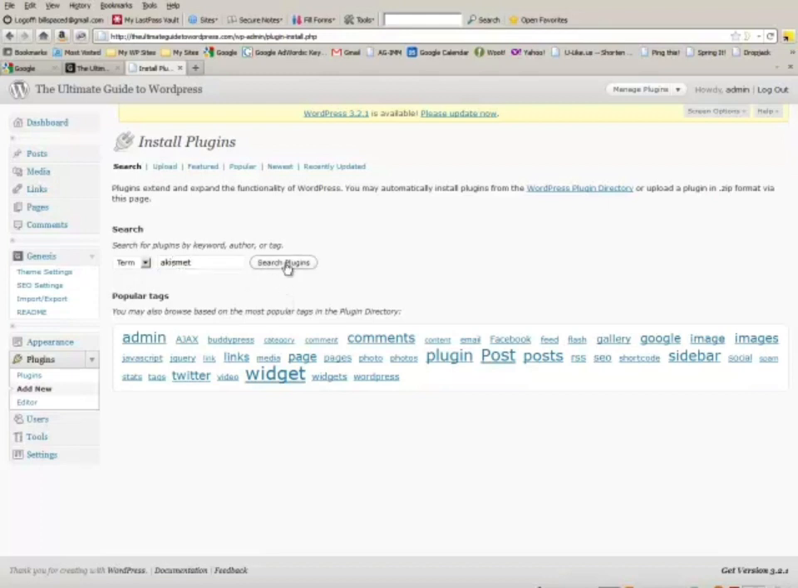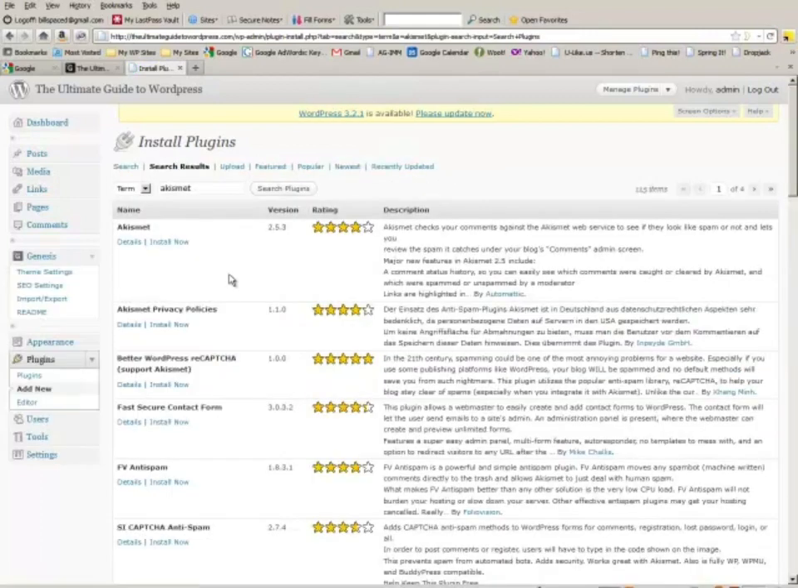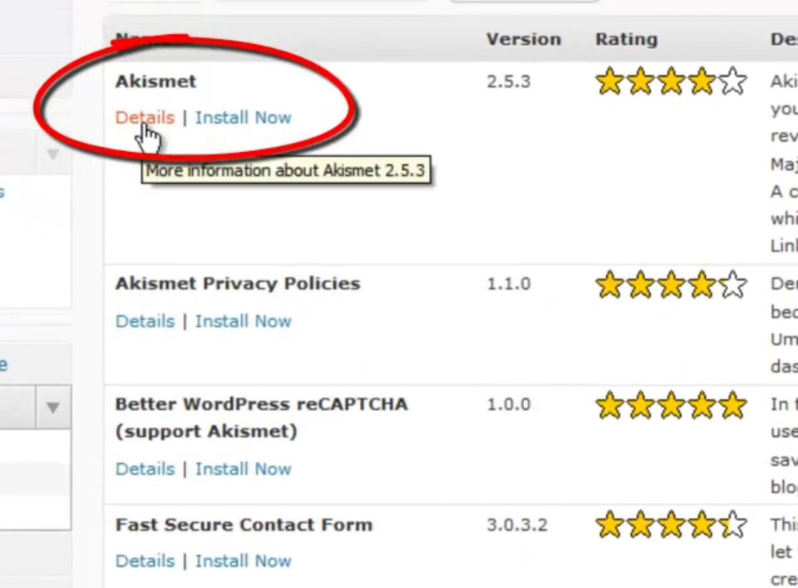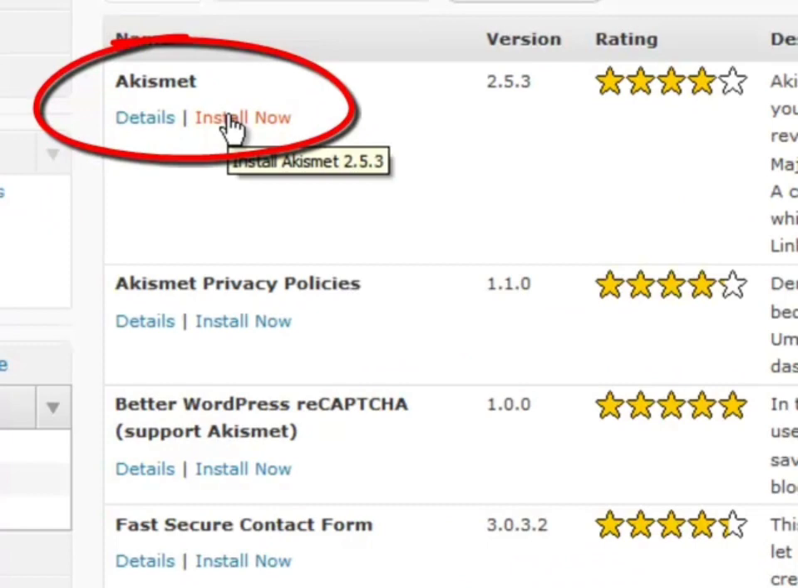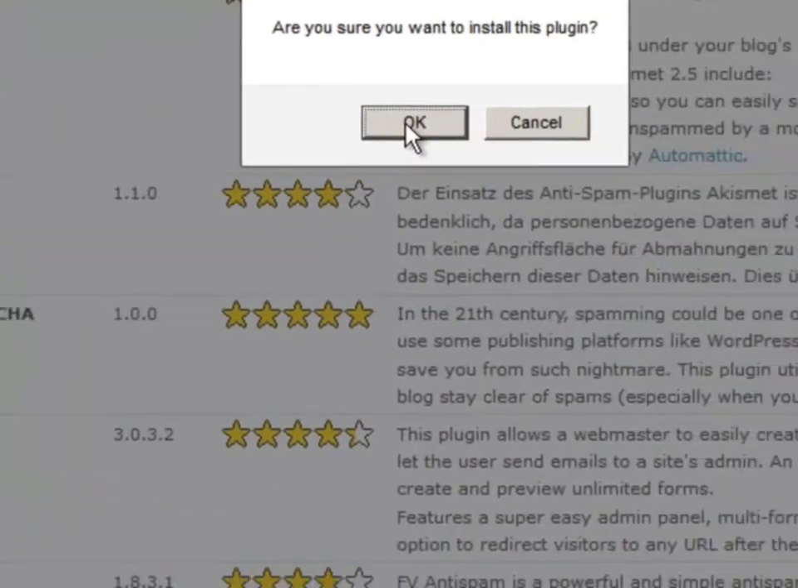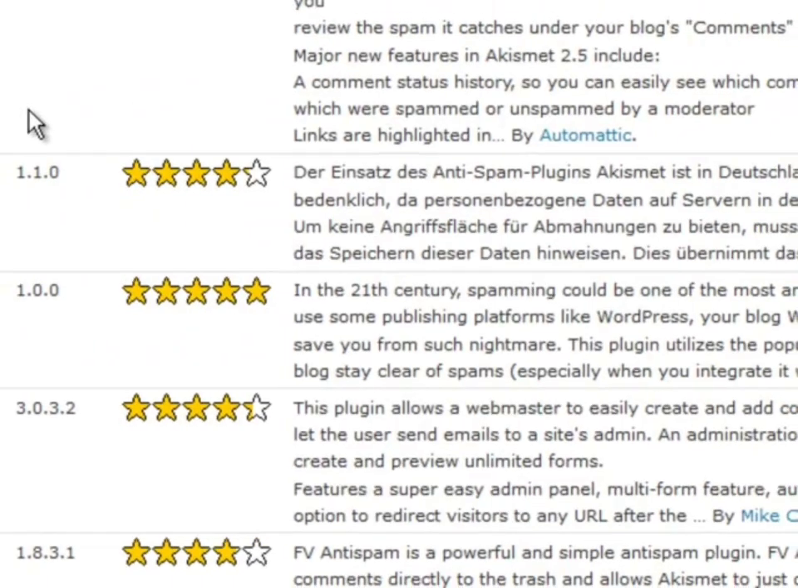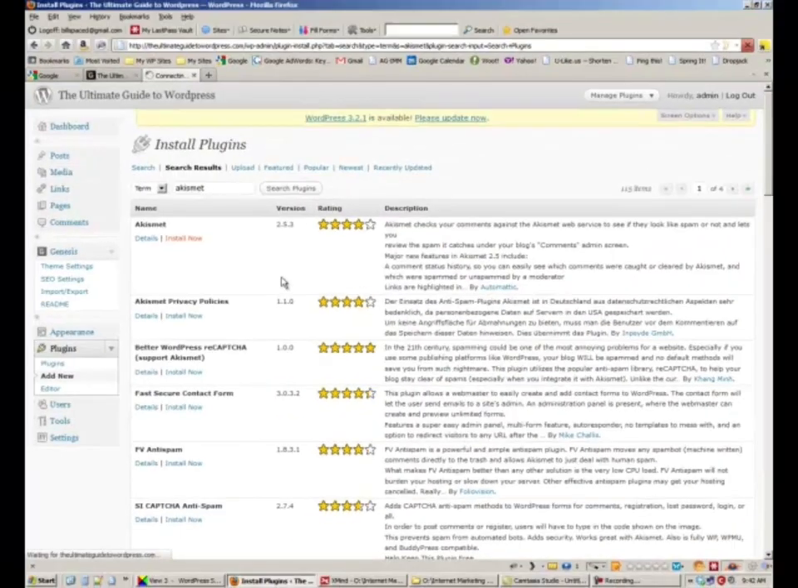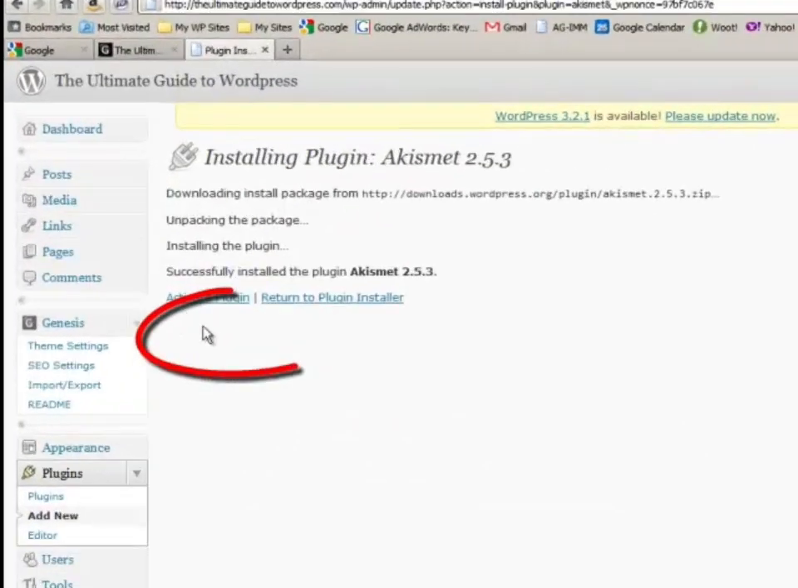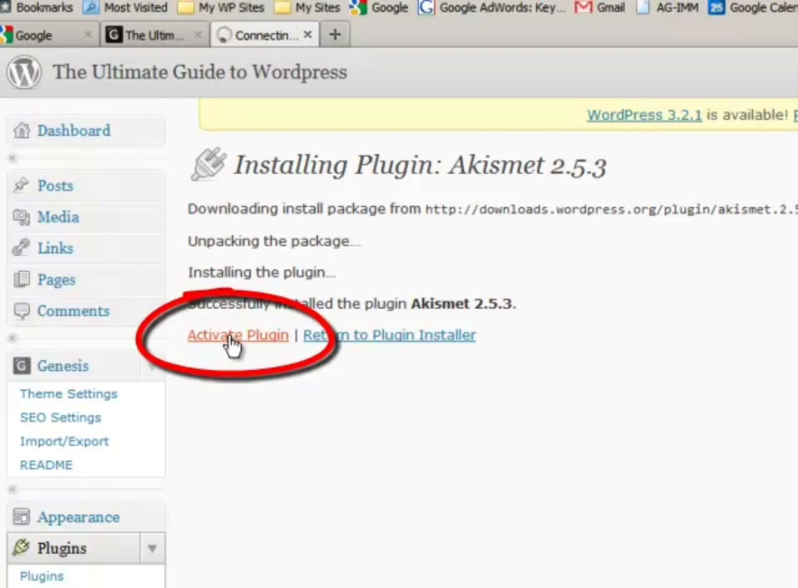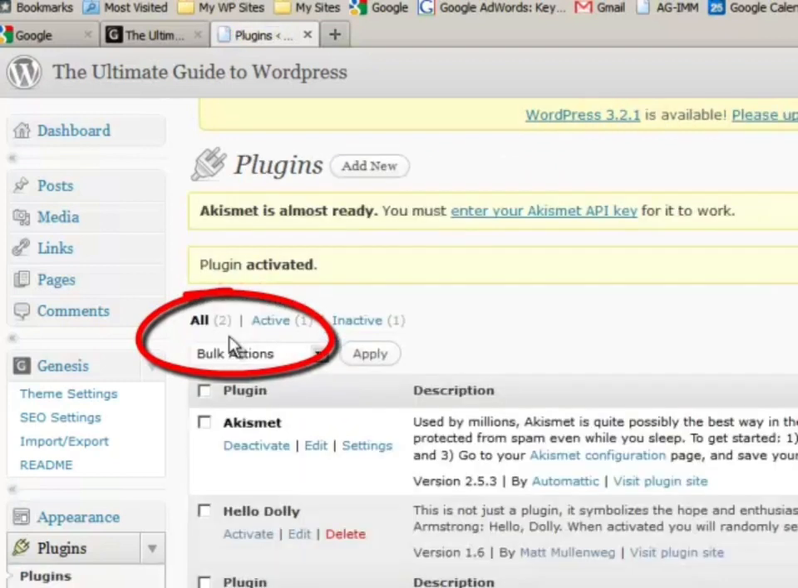So then you search plugins, and you find it here. You have two options. One is details, which will tell you more about it, or you can just install now. Install now, and click on OK. Then you activate the plugin, and then you go to Settings.